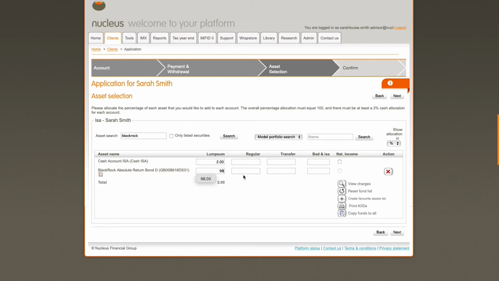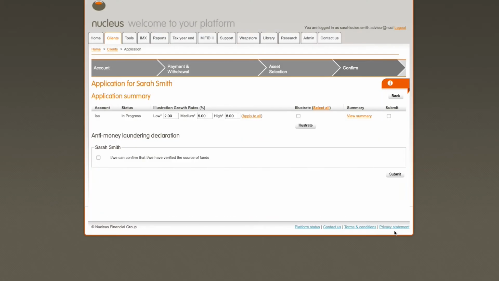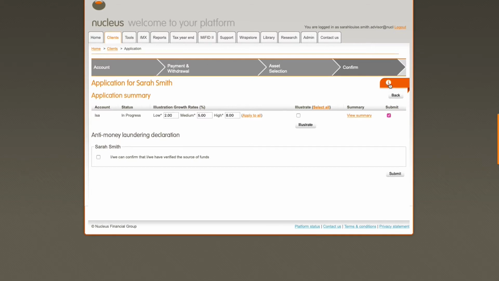You'll also see there's options to take natural income or generate a consolidated KID document. Then hit Next. And now, if you need to, you can change the illustration growth rates. To generate the illustration, tick the Illustrate box and hit Illustrate. If not, tick the Submit box, confirm the anti-money laundering declaration, and then hit Submit. All the documents that are available to print will be generated. You can then download these and send them over to us.